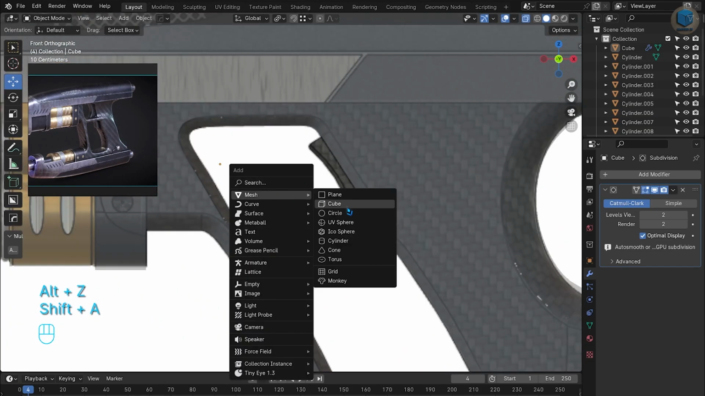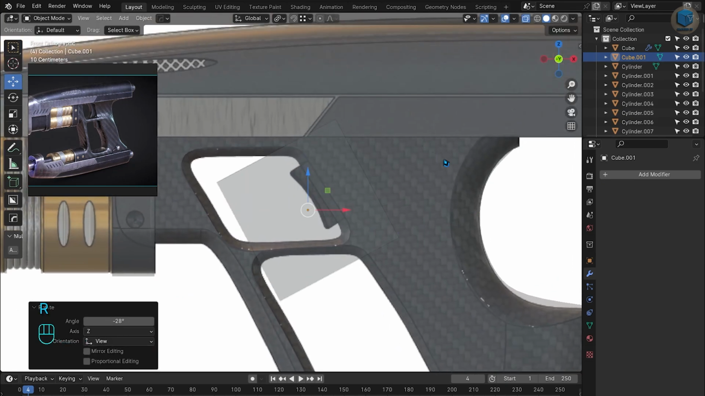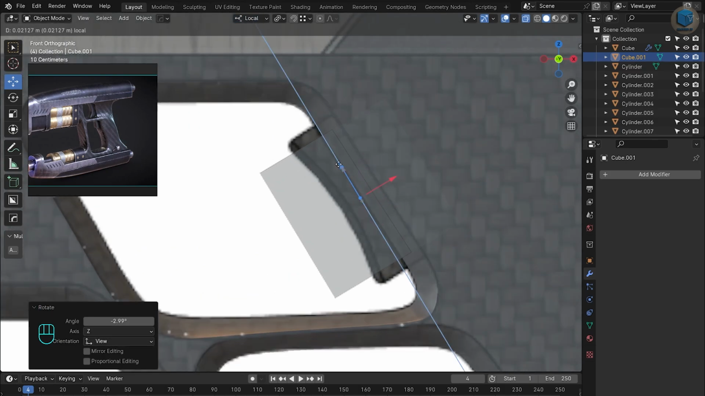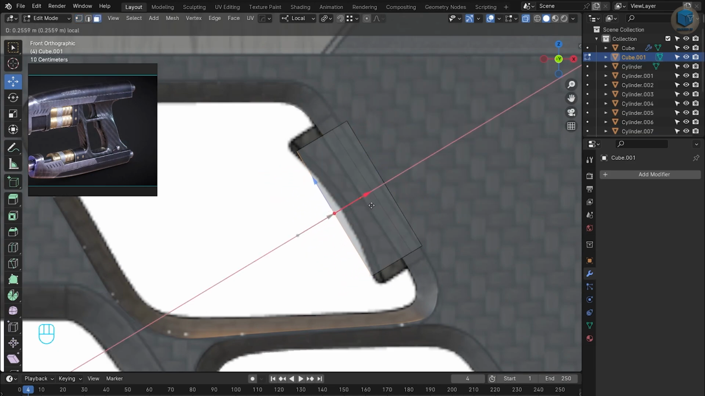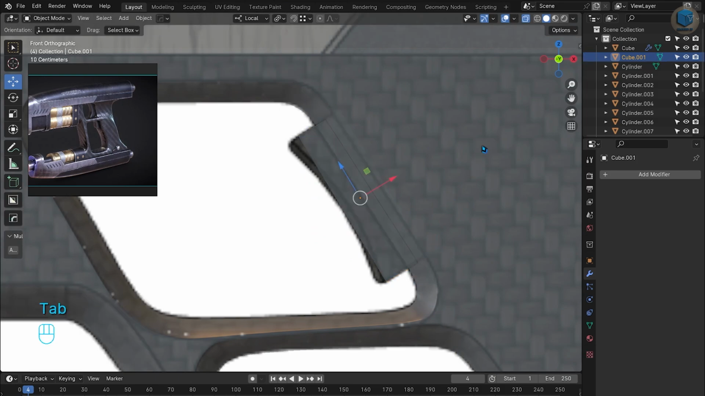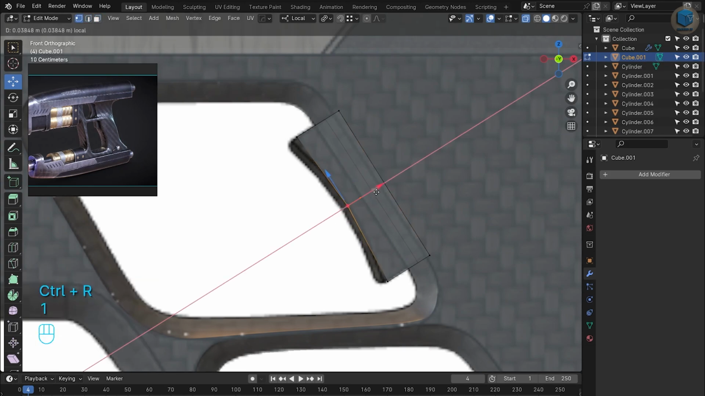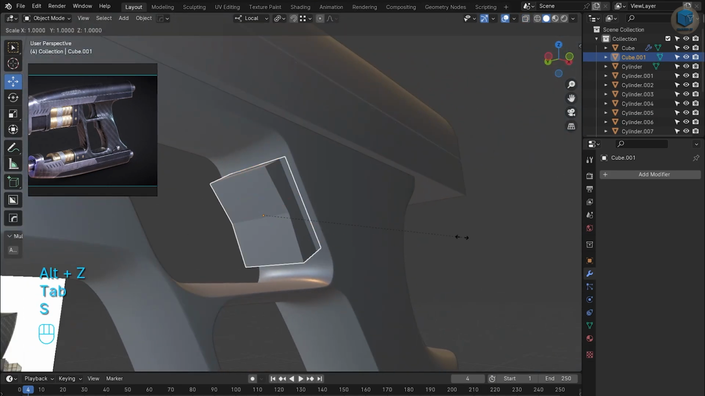So now let's take a cube and make that button there. Just match it with the reference. I will change the axis to local here. Now I will add edge loop here and select these vertices and move it inside. I will just scale it on the y-axis a bit.